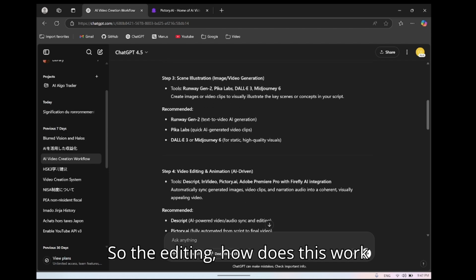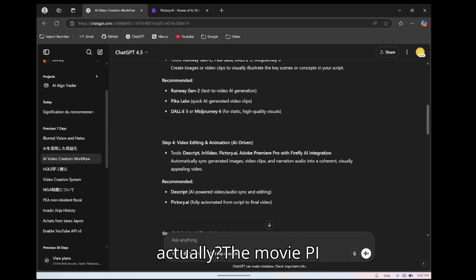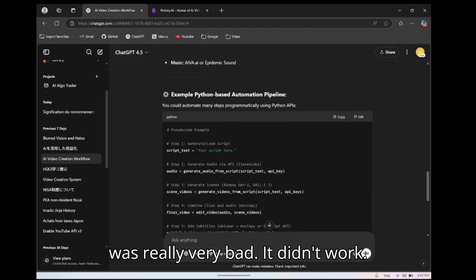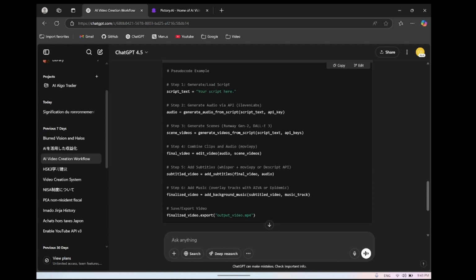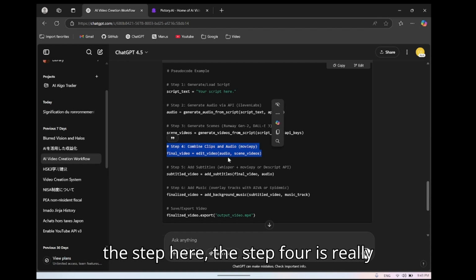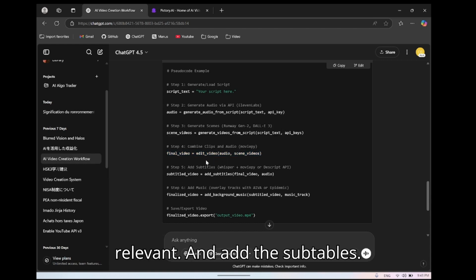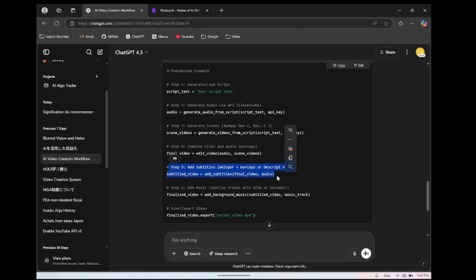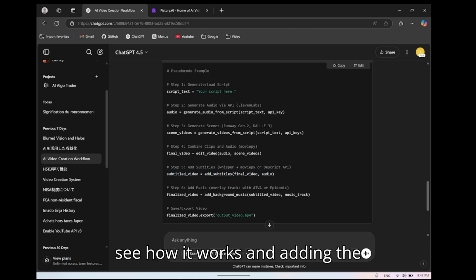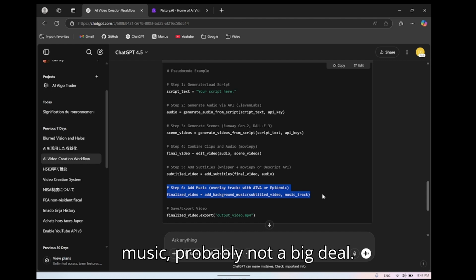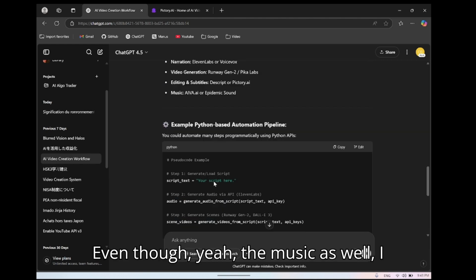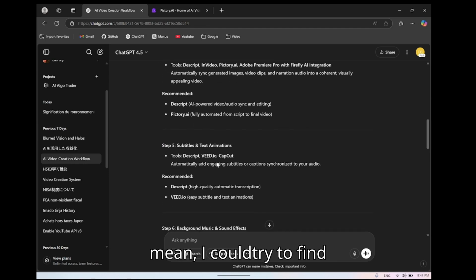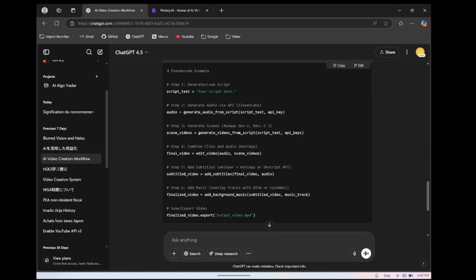So the editing, how does this work actually? The movie API was really very bad. It didn't work. So I'm not even sure that step 4 is really relevant. And add the subtitles. Well, it's okay. We'll see how it works, and adding the music is probably not a big deal. I could try to find something that exists.